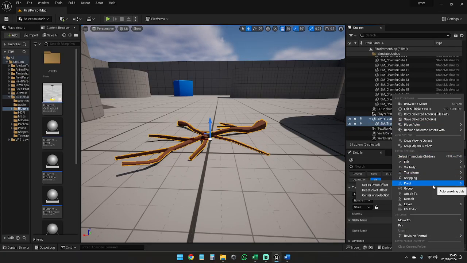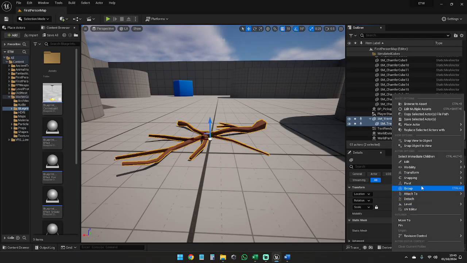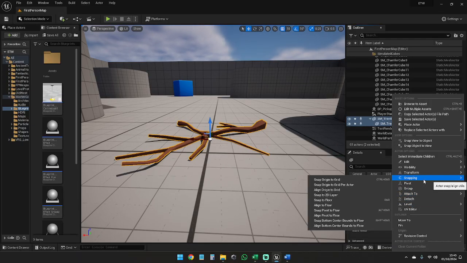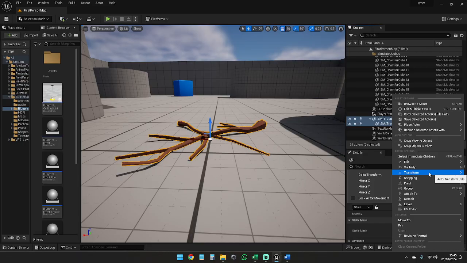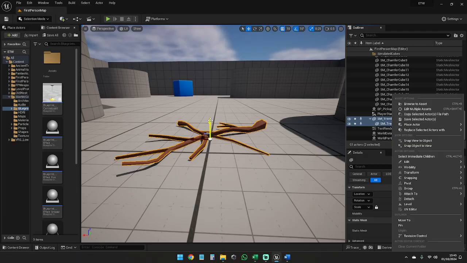It'd be cool if you could merge it into one static mesh instead of having two. You know how Photoshop has the ability to merge layers into one and then you don't have all the additional ones. That's something we could look into at a later date.